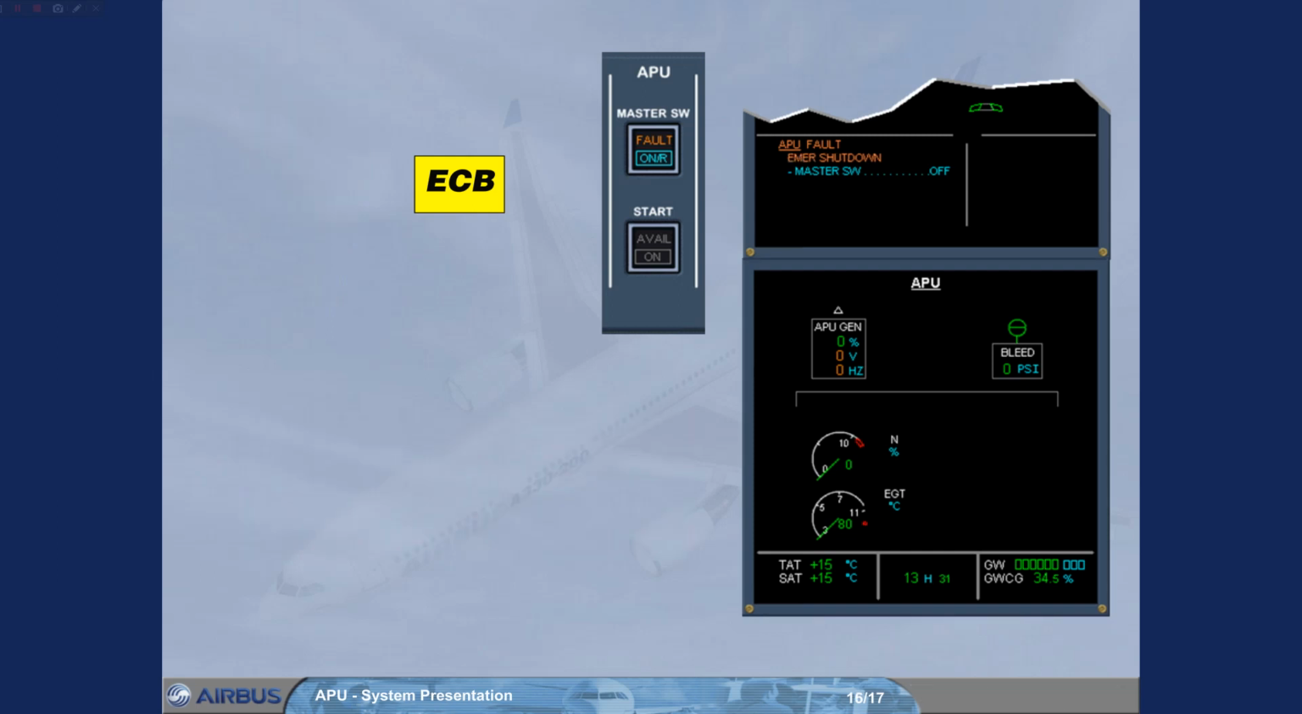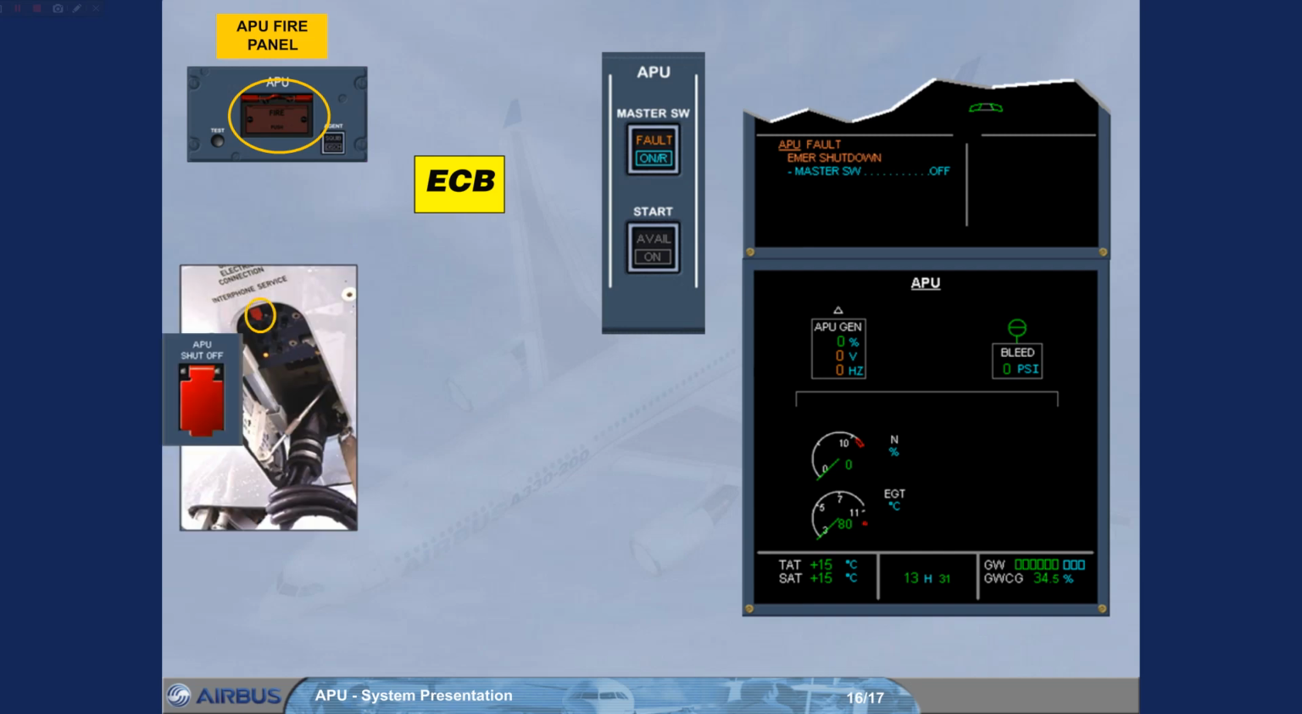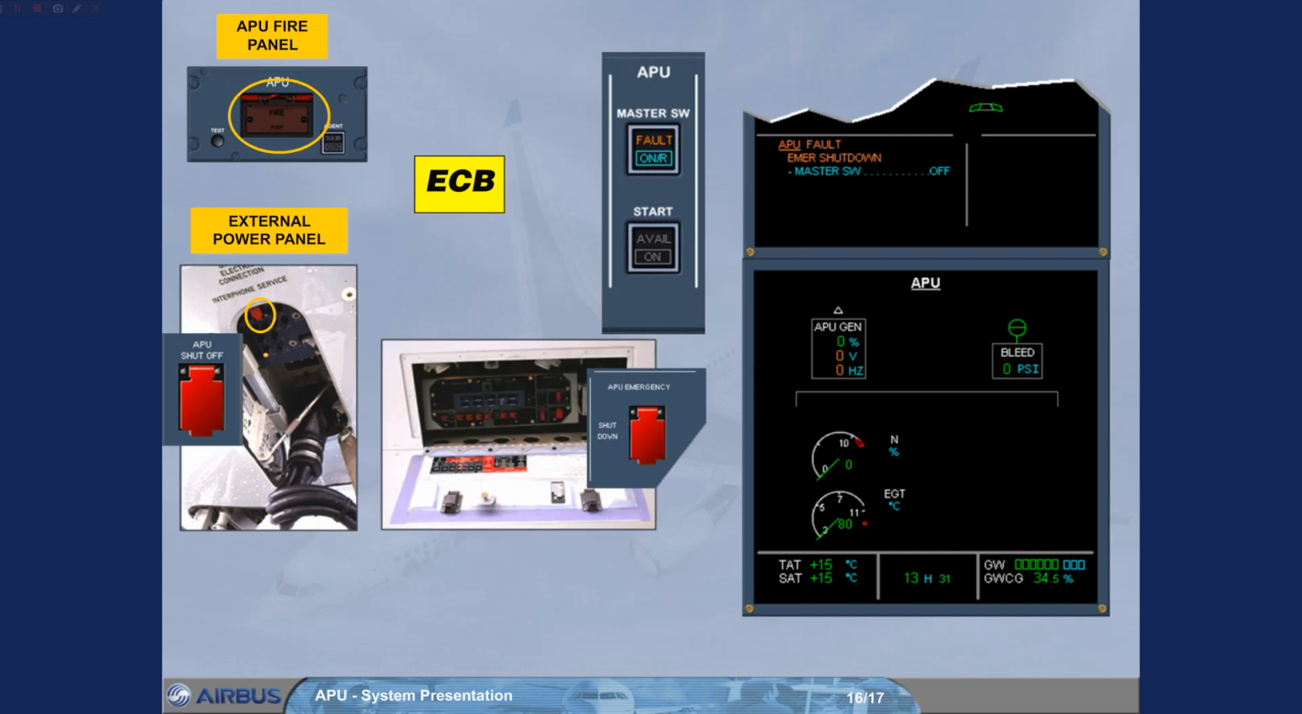The ECB initiates an emergency shutdown when an APU fire push button is pushed on the APU fire panel, or an APU shut-off switch is used on the external power panel, or an APU emergency shutdown switch is used on the refuel defuel panel. Note, the APU will stop immediately.